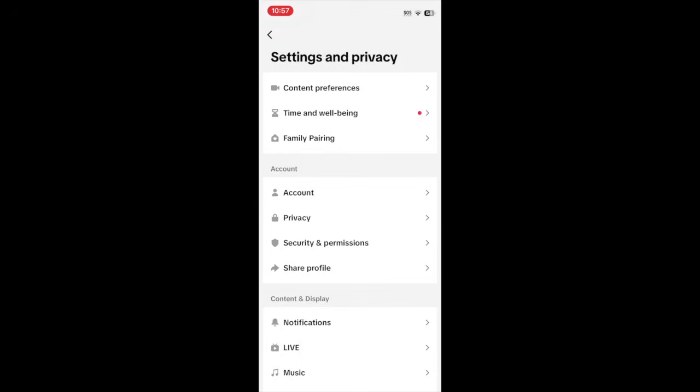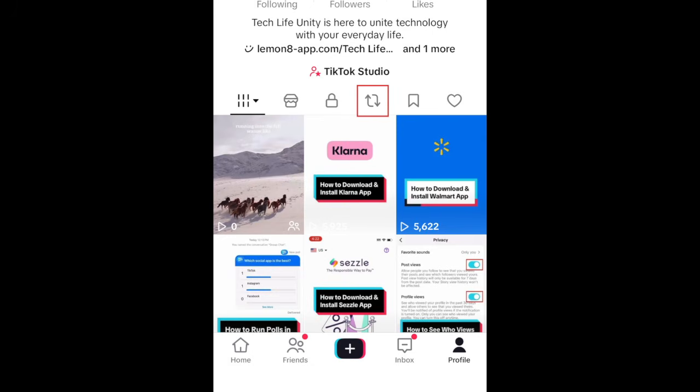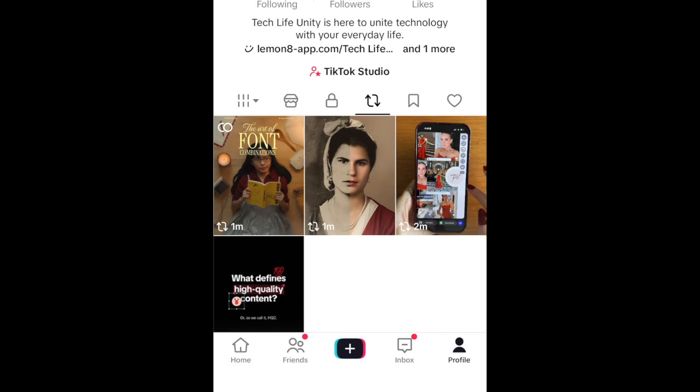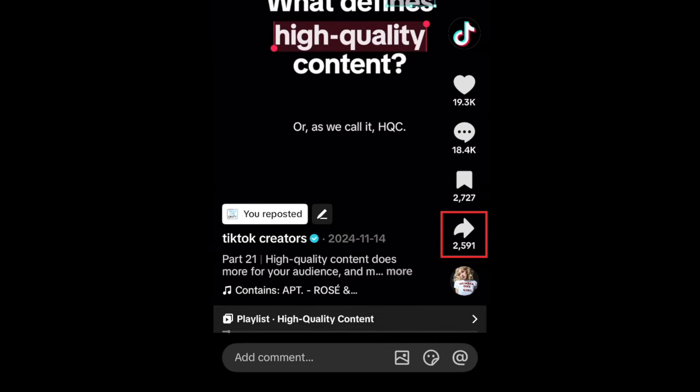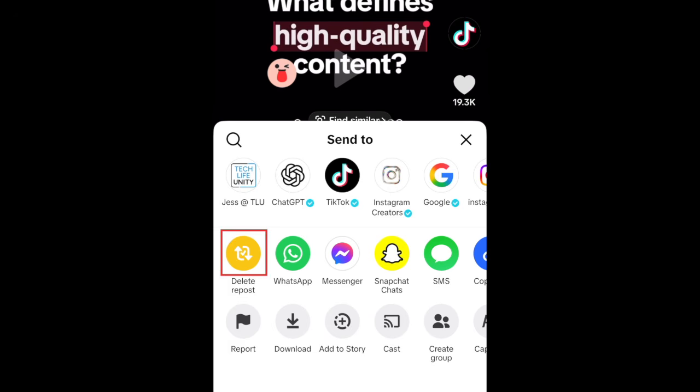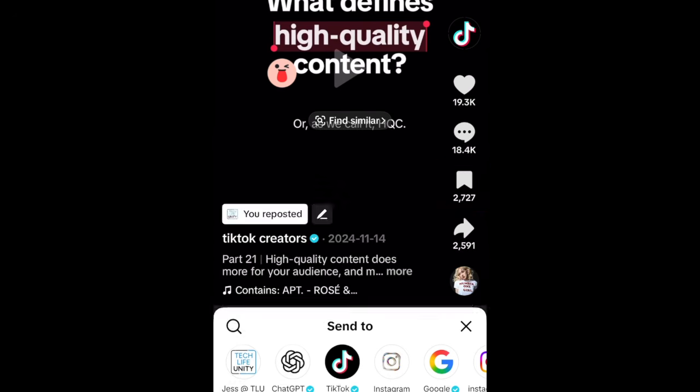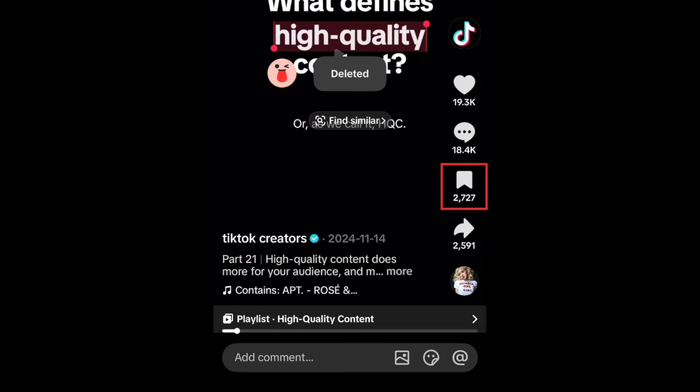Go to your profile and tap the repost icon. Then open a video you've reposted. Tap the share button. Then tap Delete Repost. Now tap the save icon.